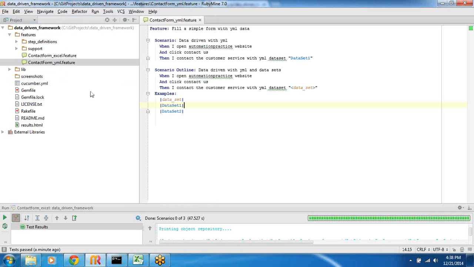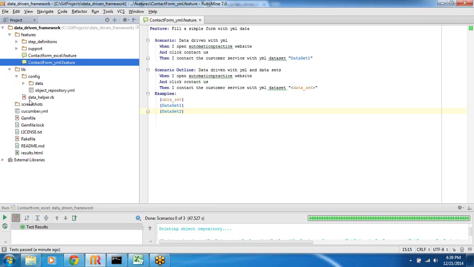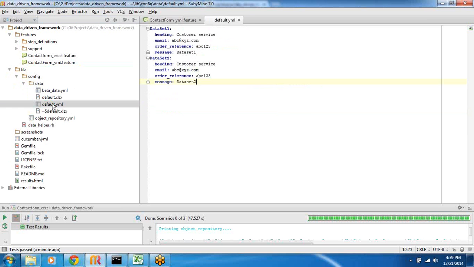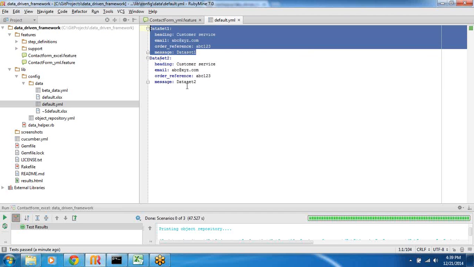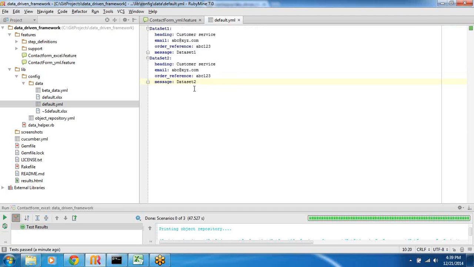Let's talk a little bit about YAML. So YAML is exactly the same thing, just that we are reading from a YAML file instead of an Excel file. So again, the same concepts apply. The default.yaml under the data directory, we go ahead and open this. We have dataset1, and we have a heading, the value being this email, order reference, message, and dataset2 similarly. So as you can see, the only difference is we would be calling a different method on the data helper now instead of data Excel hash.